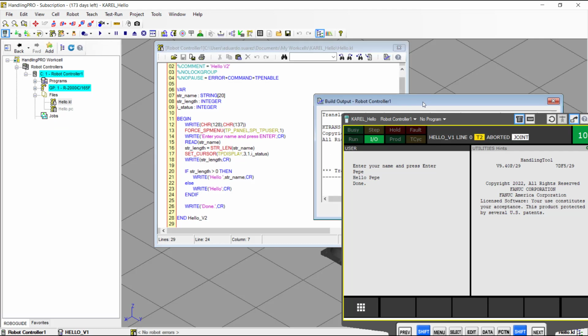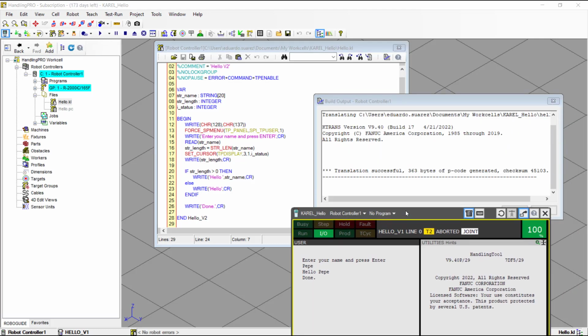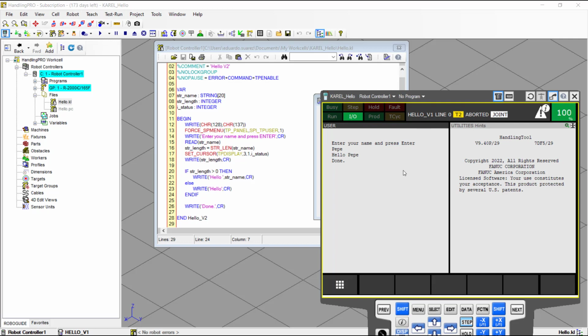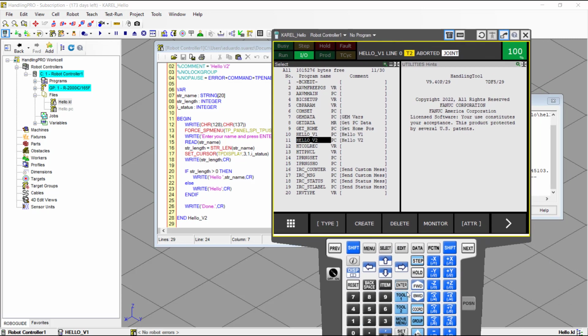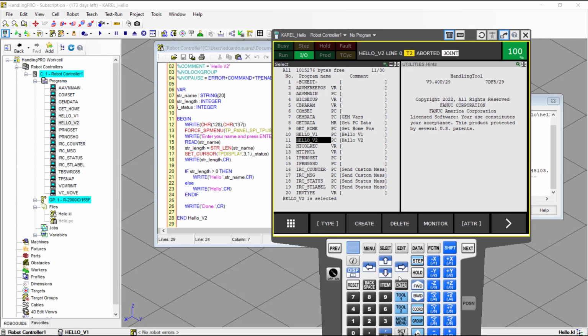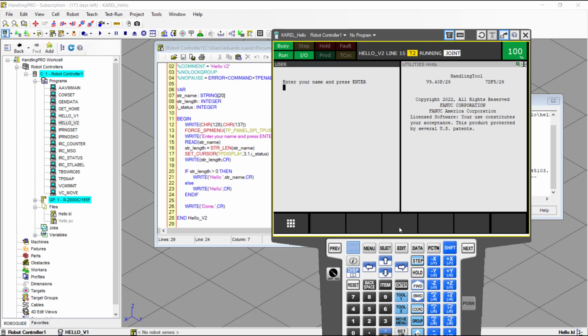We're going to build this program. Translation was successful. We're going to select the program, and we're going to run it. We're going to enter the name, and we get in here the string length, that is 4 characters. And we get the greeting, hello, and the name.